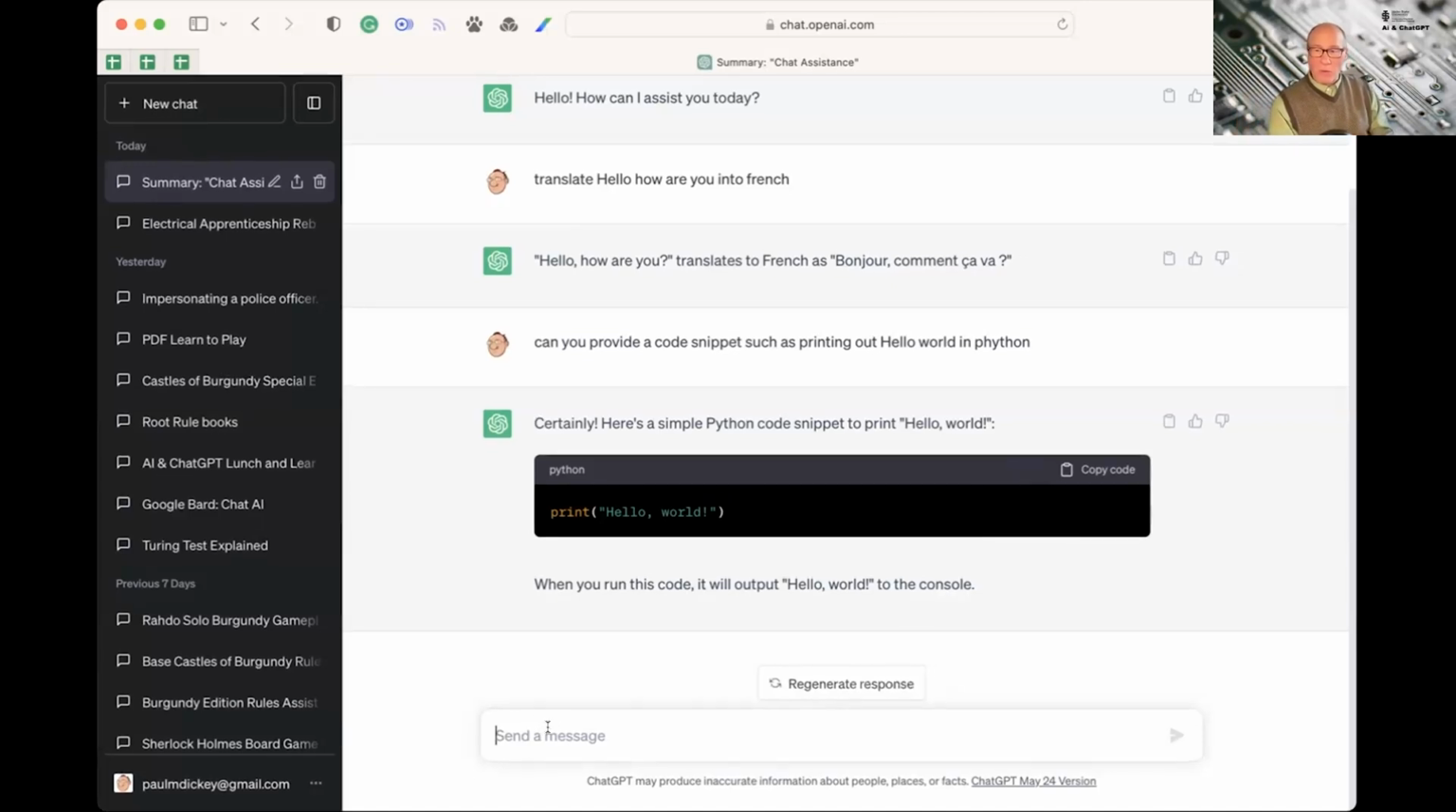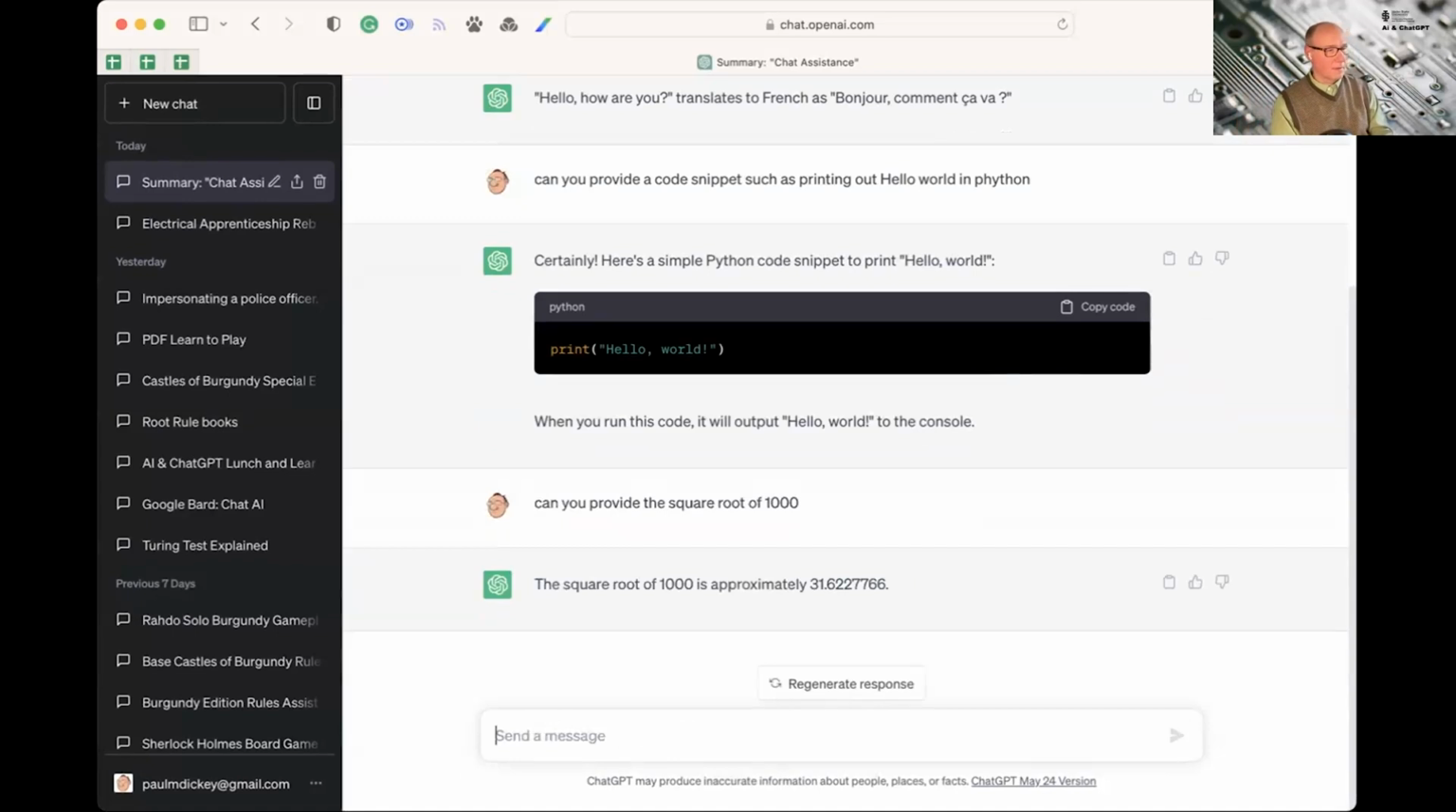So also mathematical problems. Calculate the sum of a series. Can you provide the square root of 1000? Easy. Again, you have to think of this as one question for which we're getting one answer. You can build on this and create much more complex output.